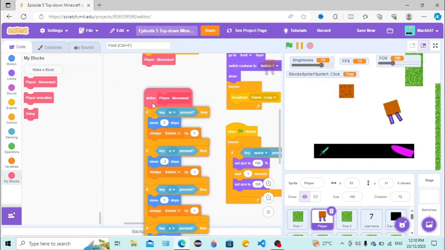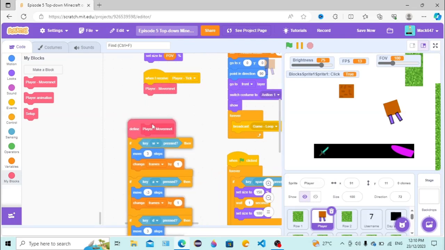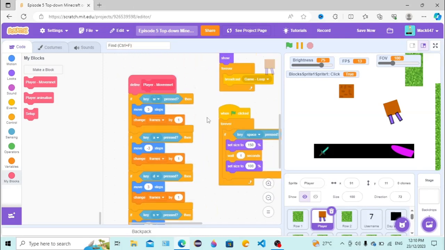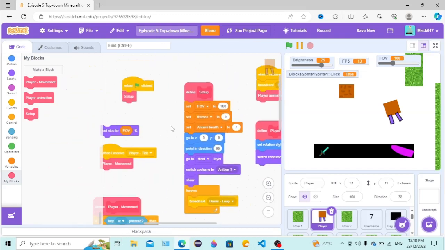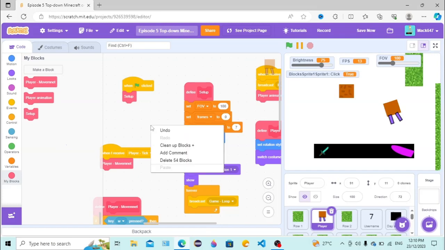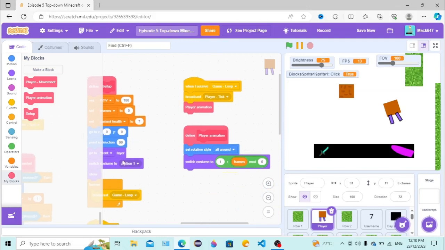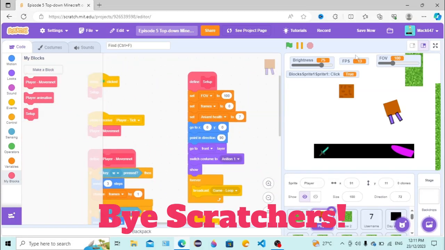Okay, so we've wrapped this in a player movement script under our player tick sprite. So that is in charge of all our movement keys and their presses. Now, how about we clean this up by deleting the set size to FOV and using clean up blocks. They'll make sure it's all nice and tidy and clean. I do like that. Now that will be the end of this tutorial.